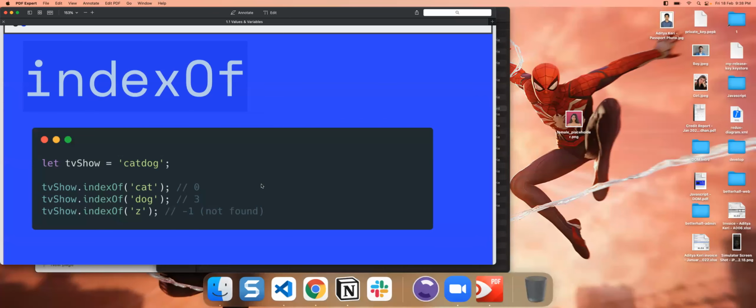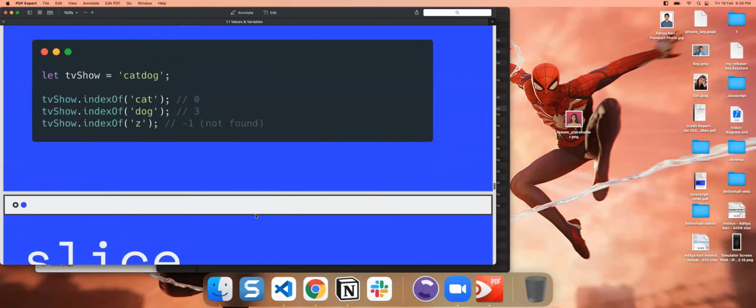Yes, I started recording. Just as a revision, indexOf will basically give you the index of a word or a letter, and if that character is not found within a string, it always gives you back a -1. Okay, don't forget this.